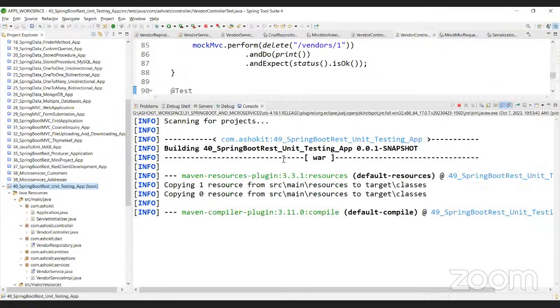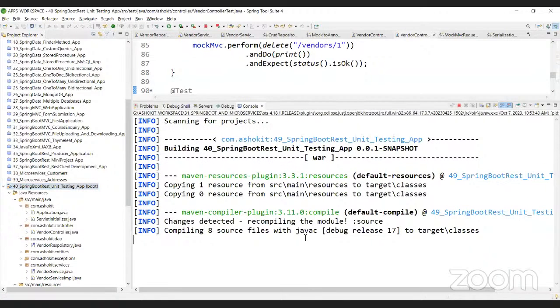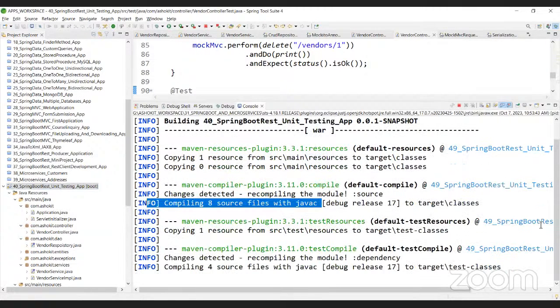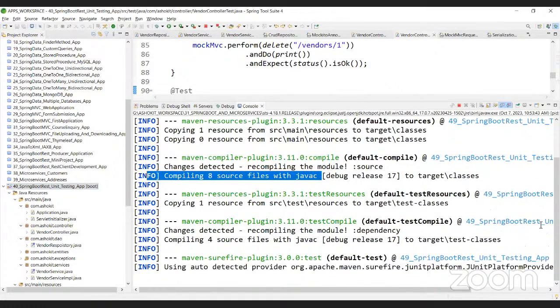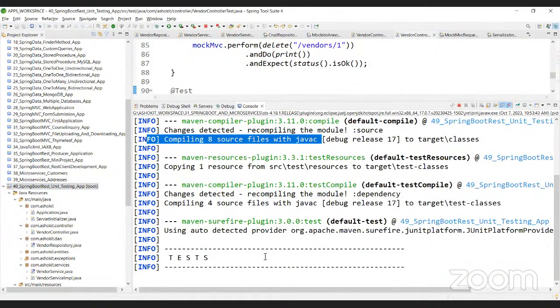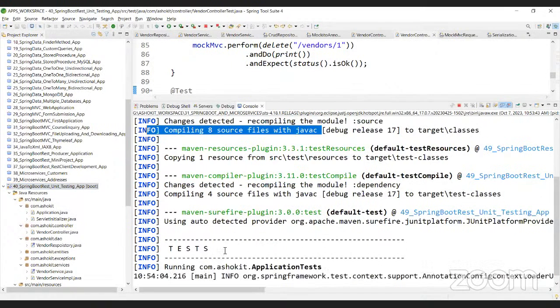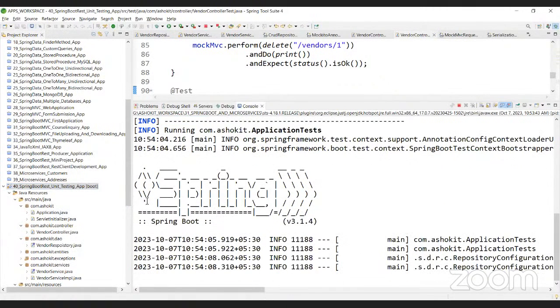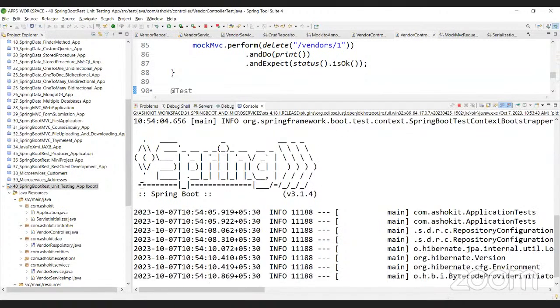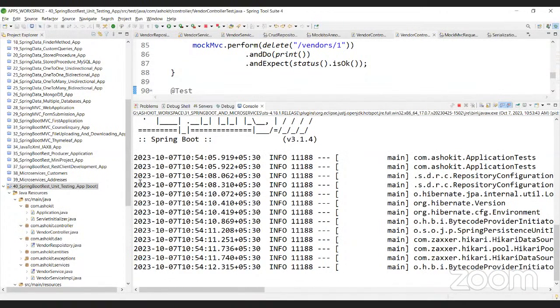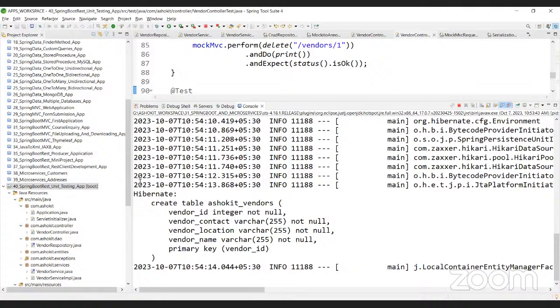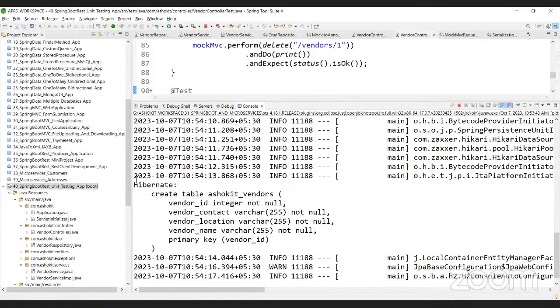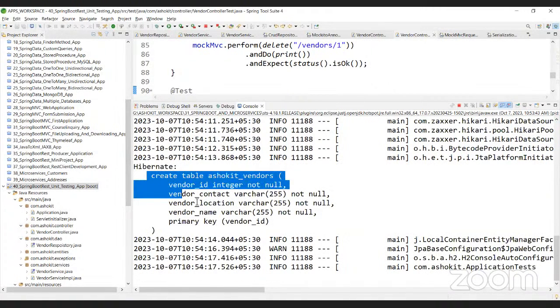Maven install will compile your source code, package the jars, and execute the test cases as well. Right now the tests are running. The table has been created again.